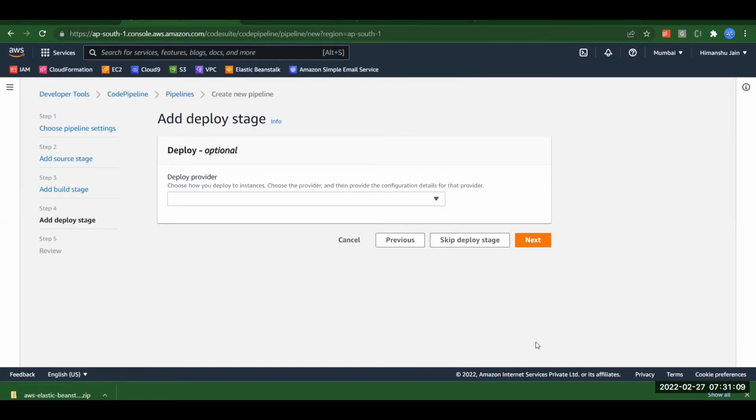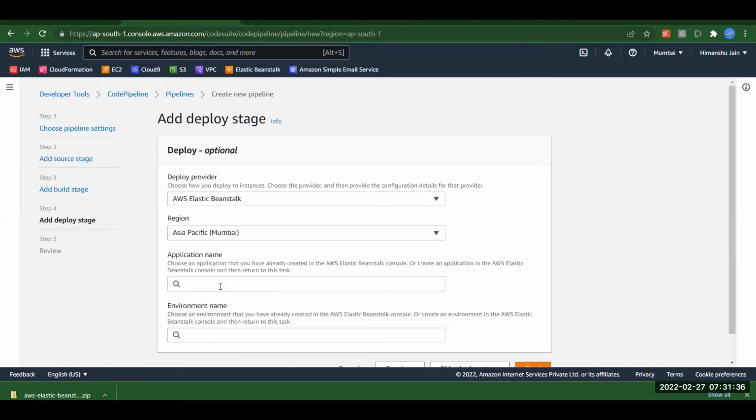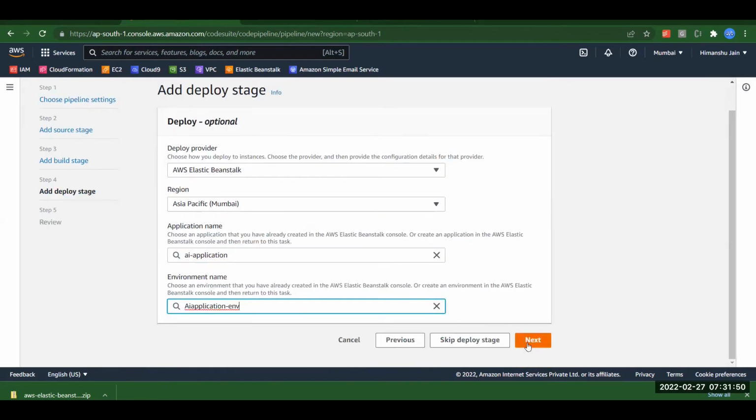Then the deploy will come here. So in the deploy, we want to deploy this particular application. As you are aware, a number of options are available for the deployment, like AppConfig, CloudFormation. We can deploy the template also. Or if you want to do some further things here, like we want to deploy using CodeDeploy or Elastic Beanstalk. So in this case, we want to use Elastic Beanstalk for the deployment purpose. So which application? That application is AI application. Environment name, that environment name is AI application env. So we will say now next.